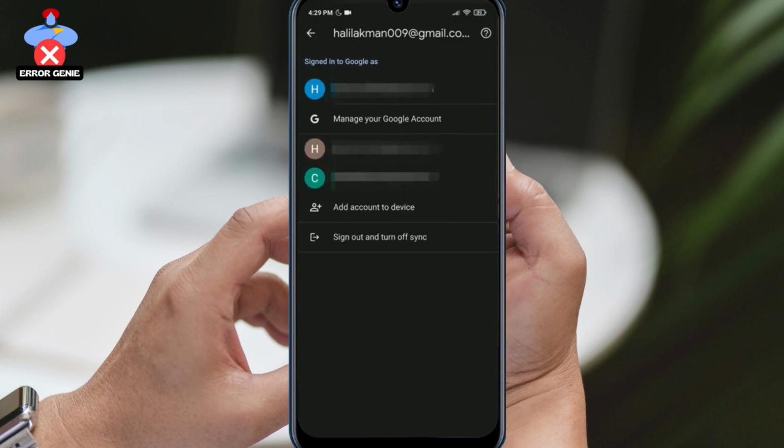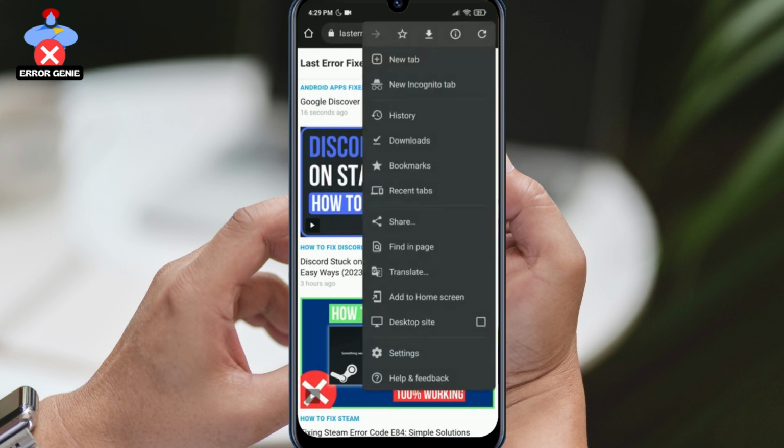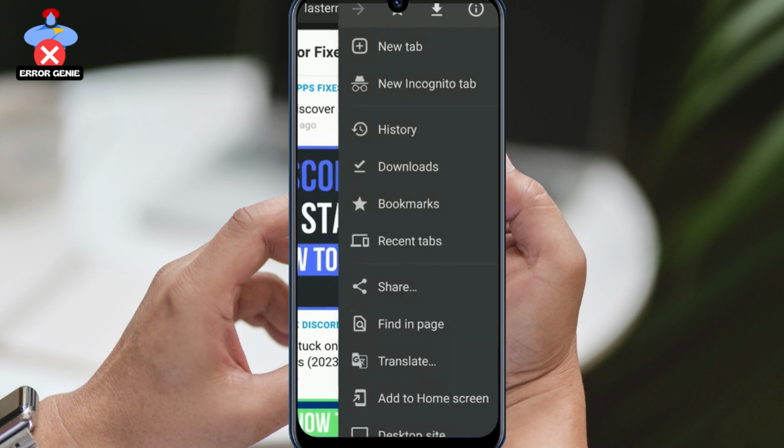Alternatively, logging out of our account may also help. If we prefer not to log out, we can use an incognito tab by clicking on the 3 dots again and selecting New Incognito tab. We can then check if the problem is solved.